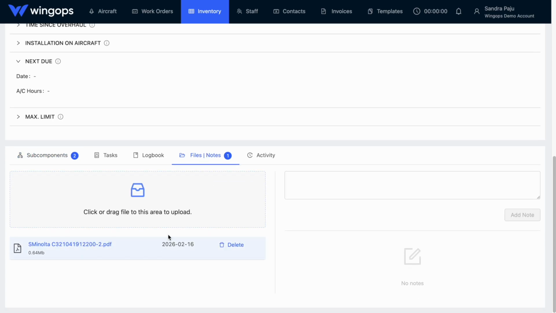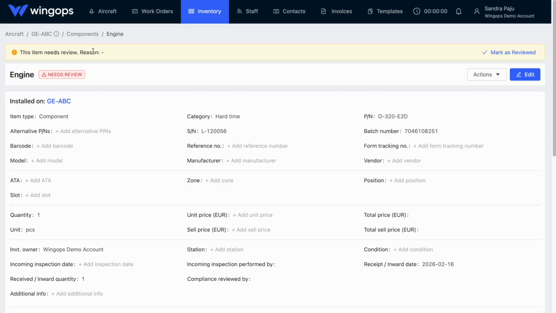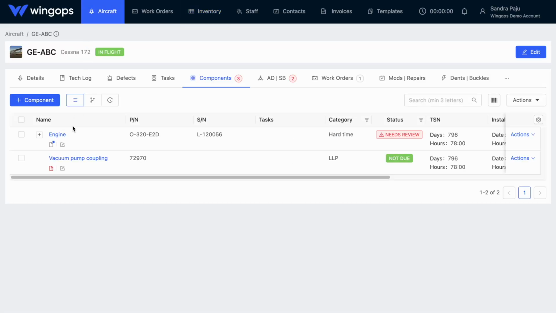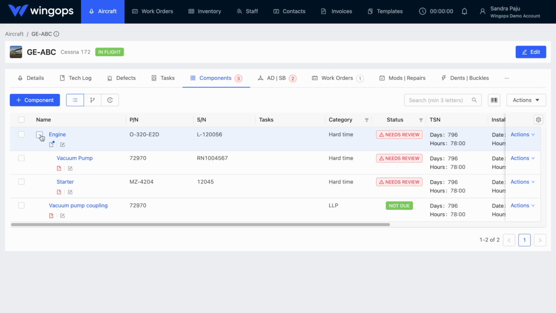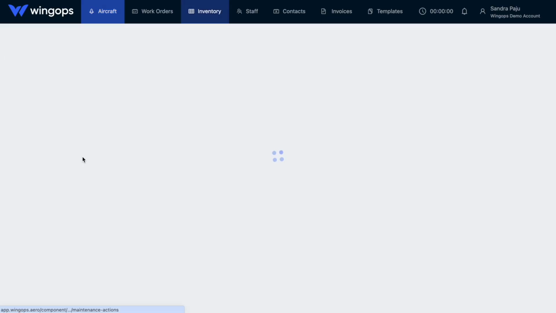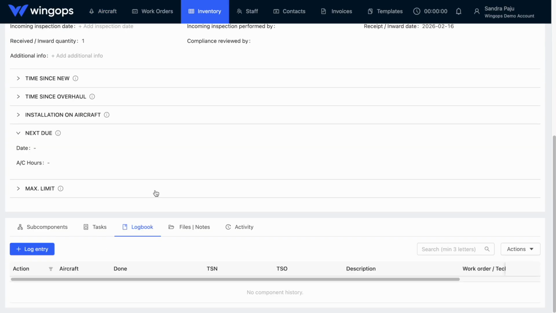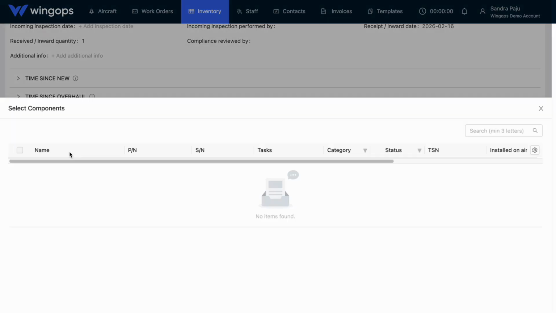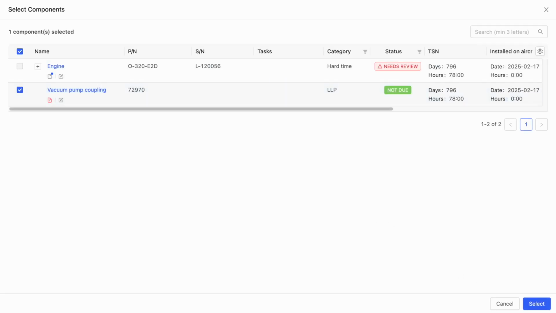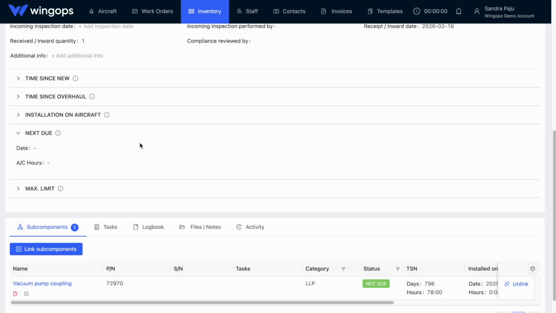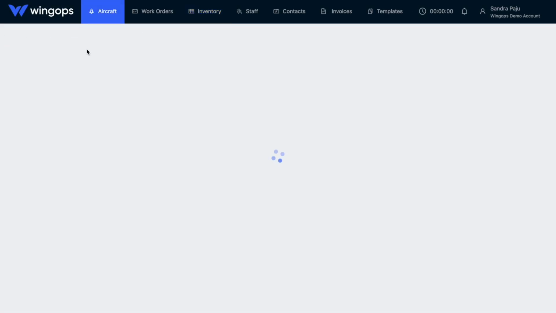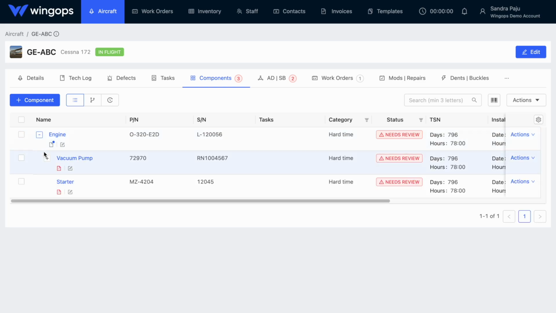Wingops also supports multi-level hierarchies. Back in the main components list, click the plus icon next to your main component to see its subcomponents. Select one of the subcomponents to open its details. Just like before, scroll down and link another component to it. Returning to the main view, you can now see the full hierarchy of your components list organized clearly.